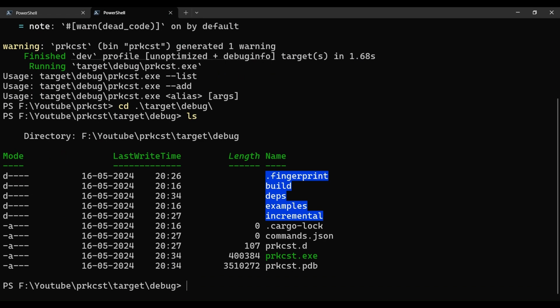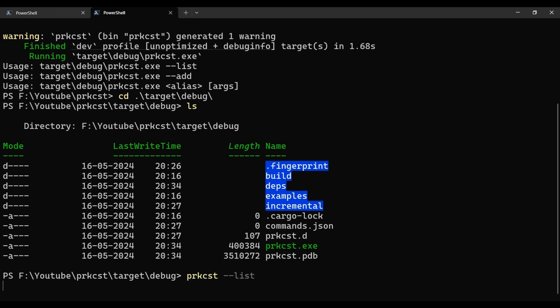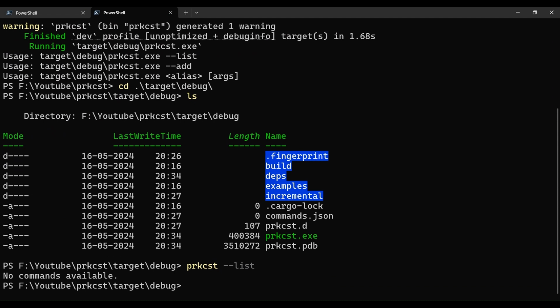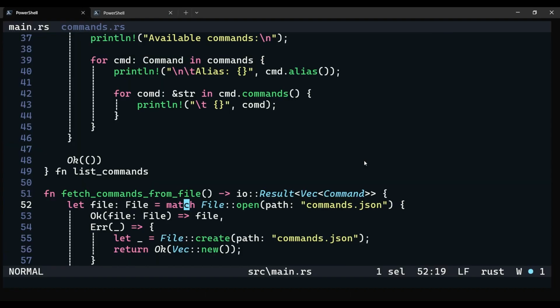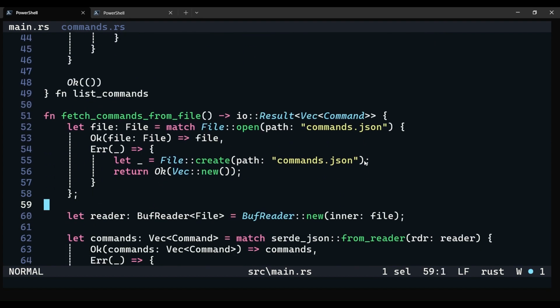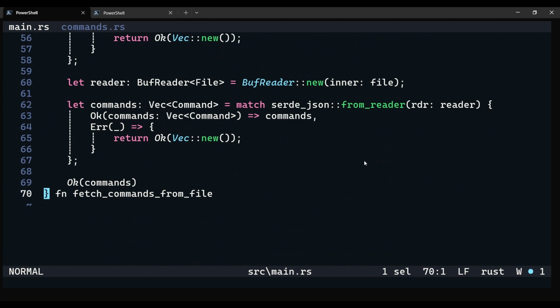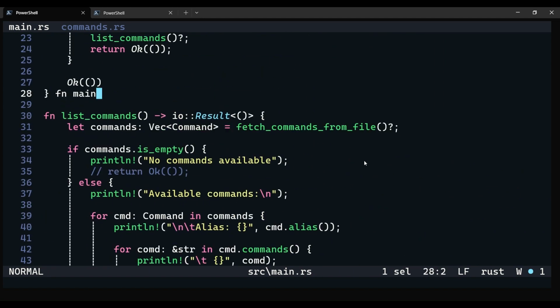So we have our command PRKCST, and then list everything. No commands available. Okay. cd cls. Okay. So far so good. Let's read commands from a file, and let's try to add a command. So how do we add a command?